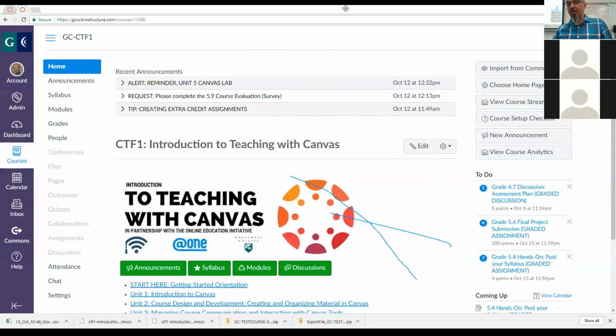So if you're using Google Chrome and I wanted to bookmark this, all I do is click on the star right here in the top right-hand corner, and then I can bookmark this page. Then I don't have to click on courses, all courses. I can always have access to this course.